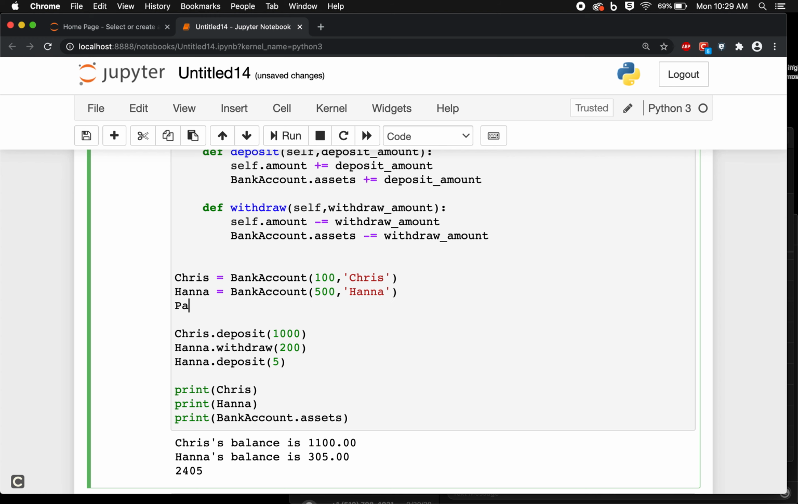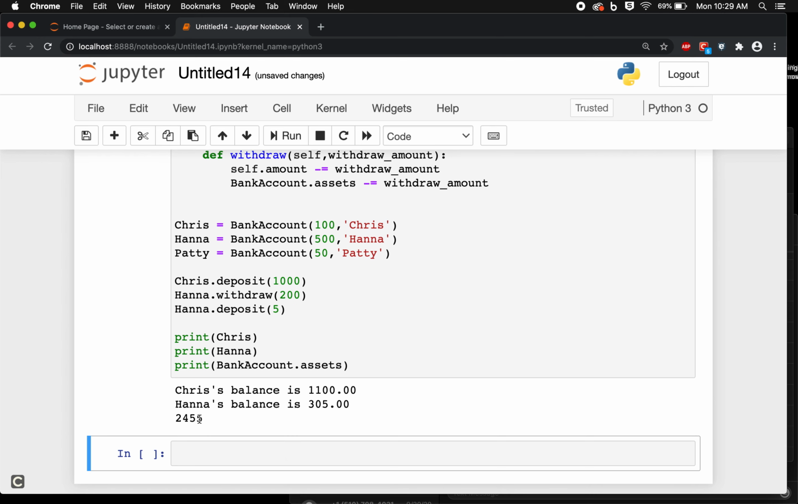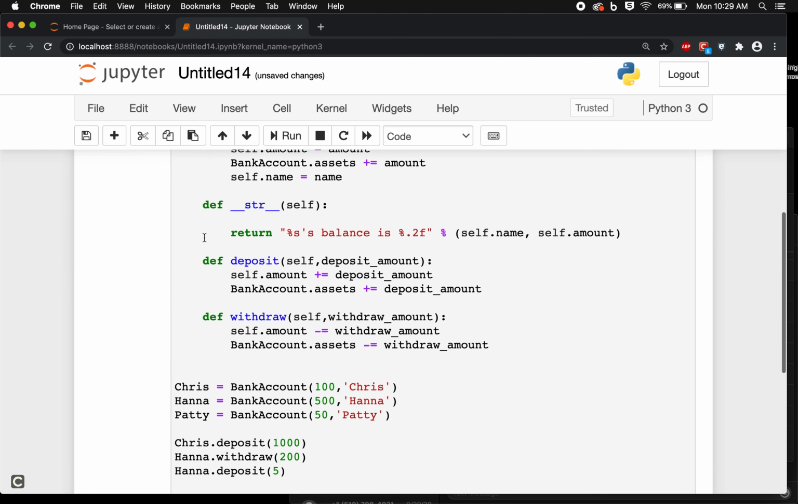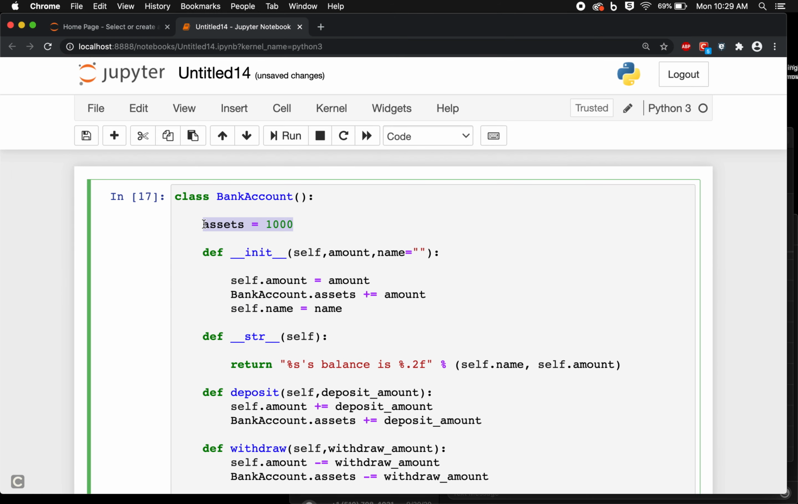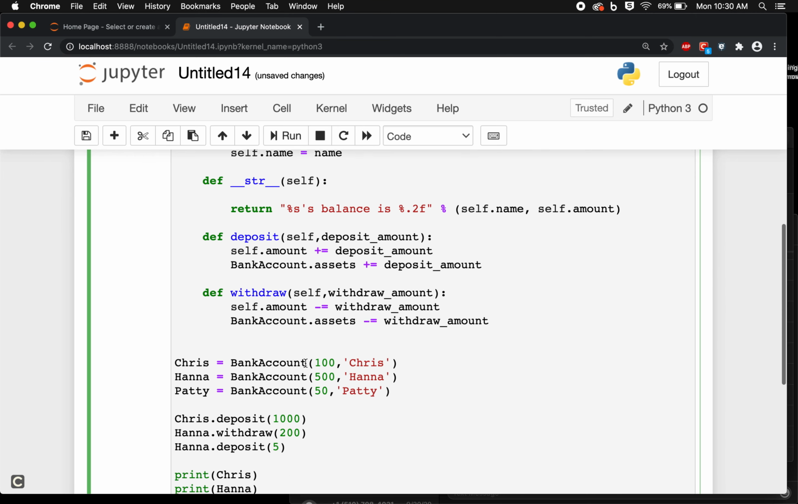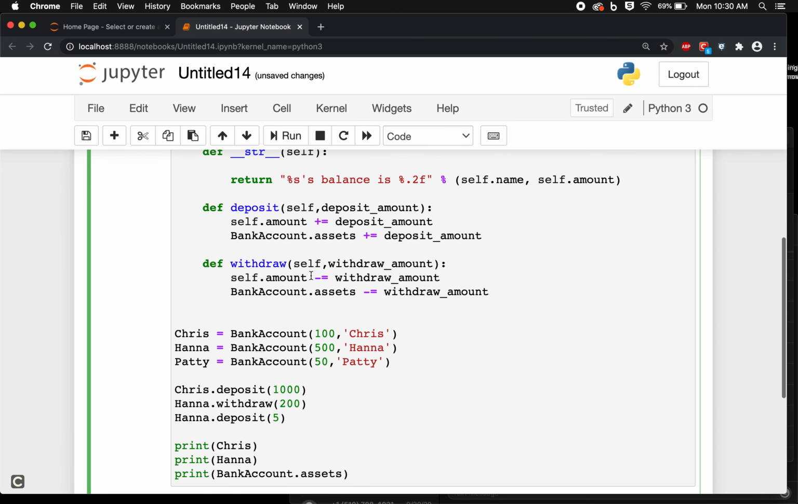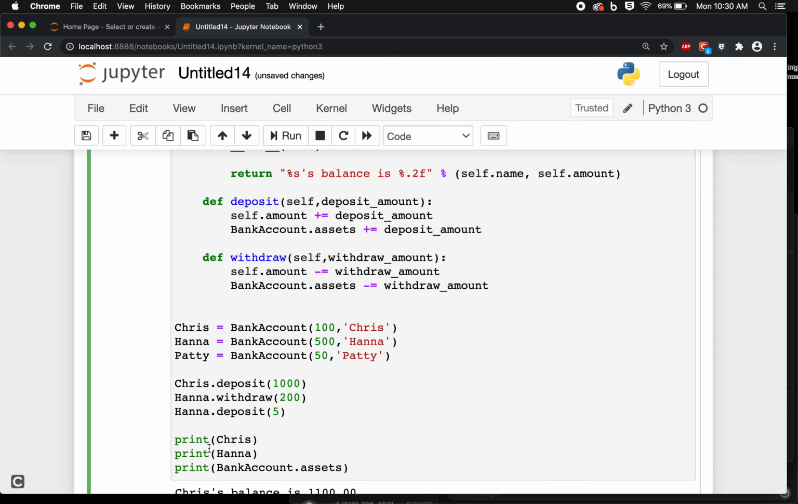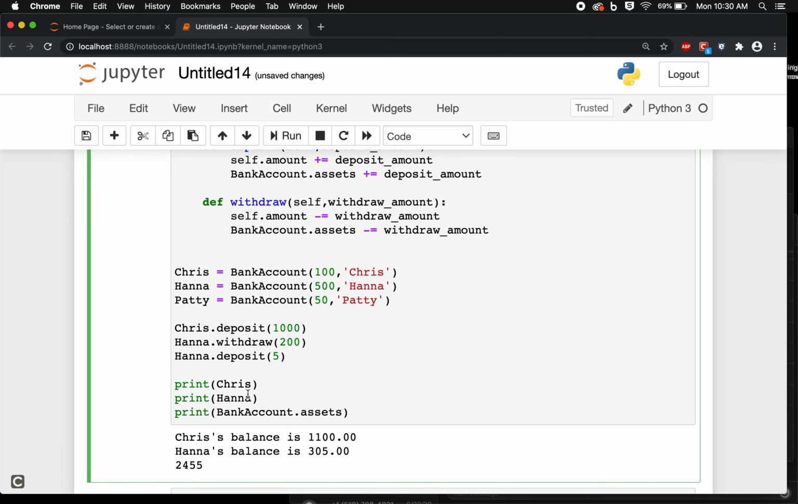If we had another account, so here's one of my dog's names, so maybe Patty has a bank account, and then Patty has 50 bucks in our bank account with Patty, and now this becomes 2455 because all of these different objects are operating on this variable assets within the class. It's probably not something you want to use, but it might be useful in some programming instances. The bigger thing is we can define variables and then have variables specific for the class, and then have functions that operate on those variables in such a way that it makes it easier so we don't have to get into these details, and we can just do simple functions like deposit, withdraw, and then we print out the values. We get the values that come back.